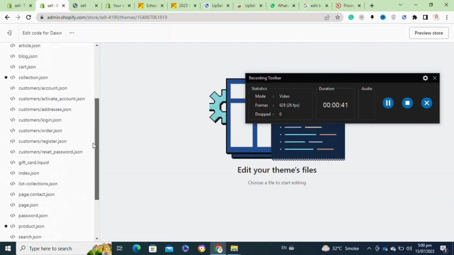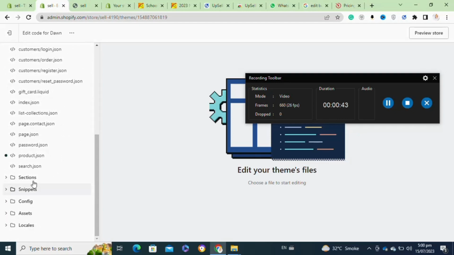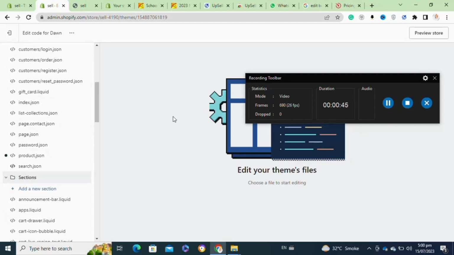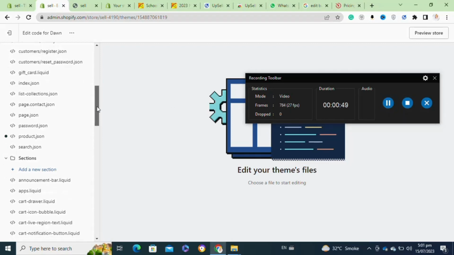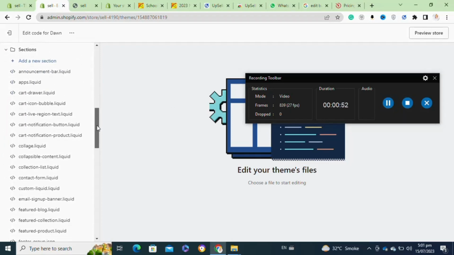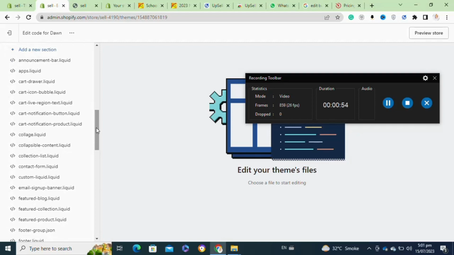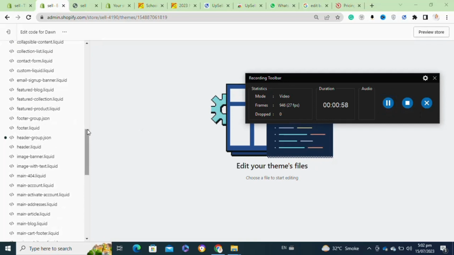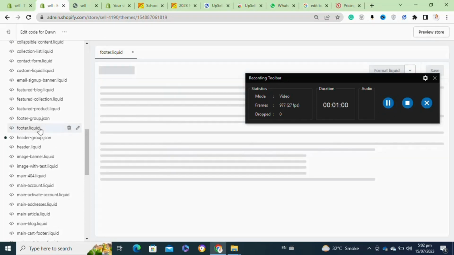Here you have to scroll down and go to the sections option, and once you click on it, now here you have to further scroll down and go to the footer dot. Here you have to further scroll down and go to the footer dot liquid option, and once you click on it, now it will open the HTML code, and now you have to search for the powered by Shopify option here.